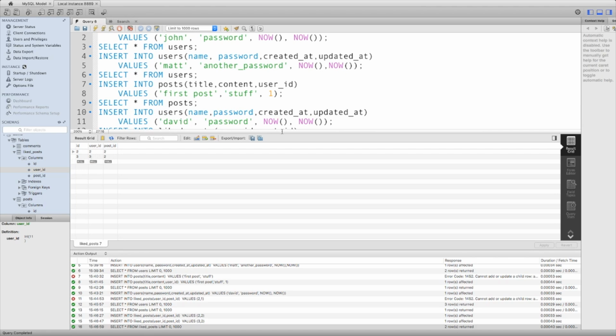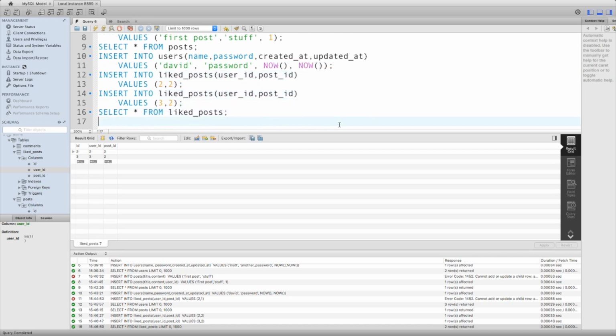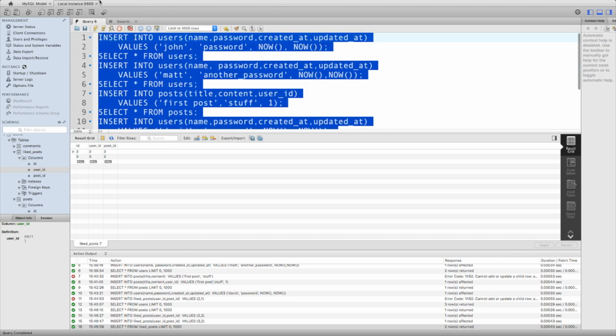Except that doesn't look good, because what's the name of the post and what's the name of the people that like it? That's what we're adding. So why don't we find out? Let's go ahead and I want to start over.